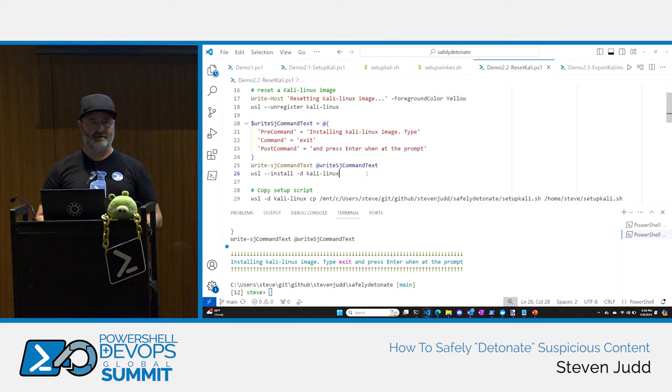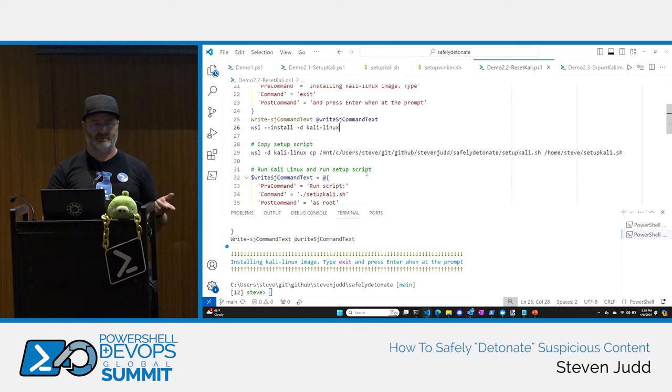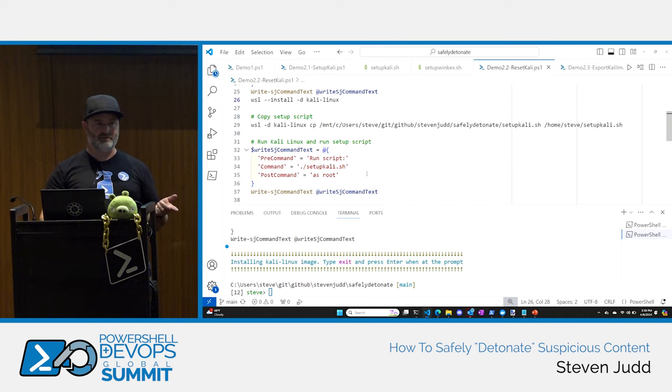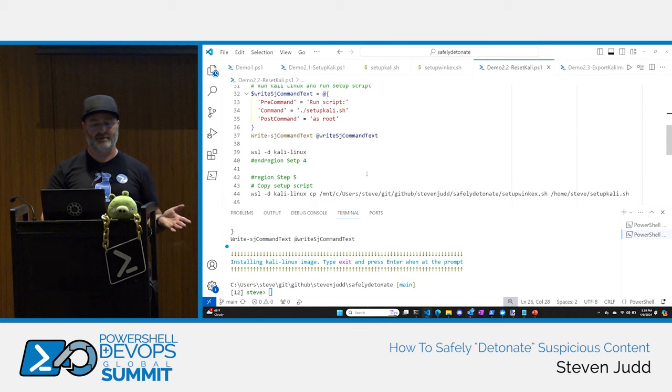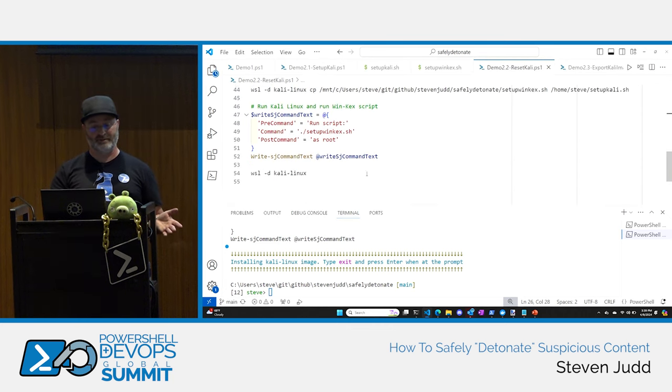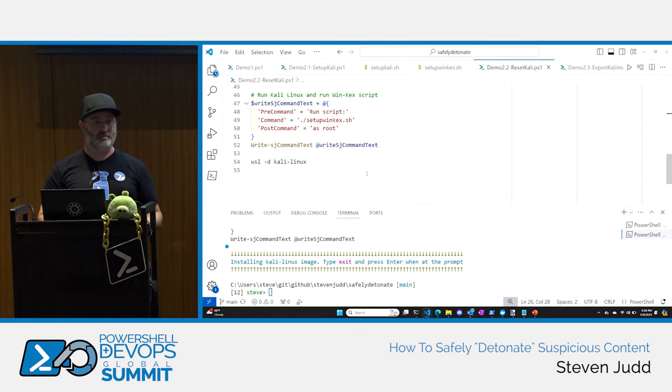Now, when you do that, you have to run your scripts again because you just reset it. So if you want the minimal, you don't have to do that. But if you want WinCACs, you still have to do that one. And so that's what the rest of this is. Hey, run this script, run that script. And then it reminds you to do that. That's how you reset.